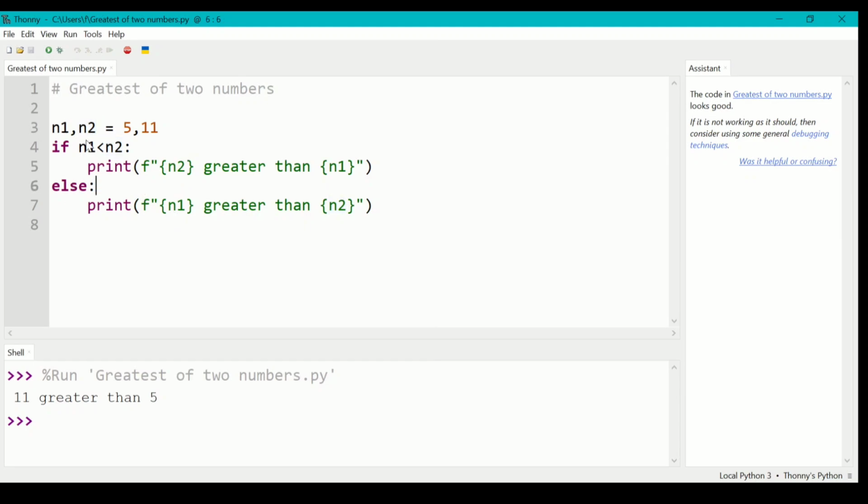So if I interchange the values to 11 and 5, we will not get the same thing we got earlier. This time our else statement was printed. Why? Because the condition n1 is less than n2 fails, since the n1 value is 11 and the n2 value is 5. In the sense, n1 is greater than n2, and this statement fails and falls under the else statement and prints this. So in between these two statements, there is no difference.